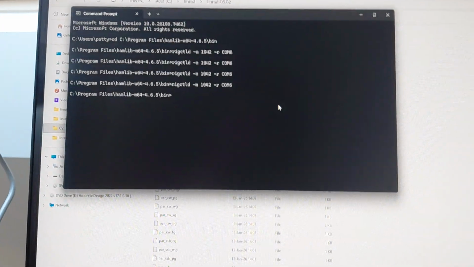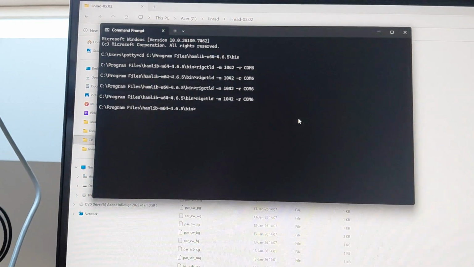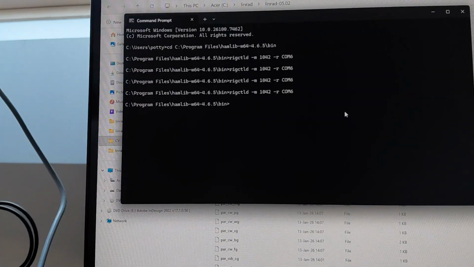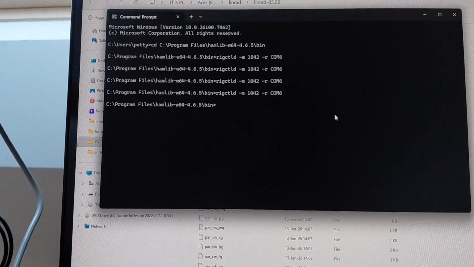Okay, hello everybody. Let me show you how to synchronize Linrad with a transceiver. The first thing is you have to start rigctrl.